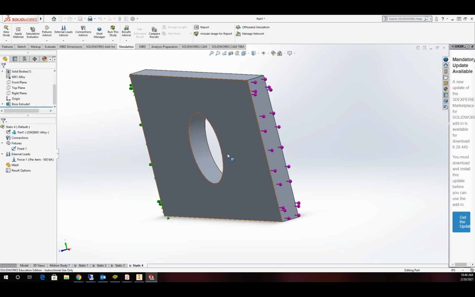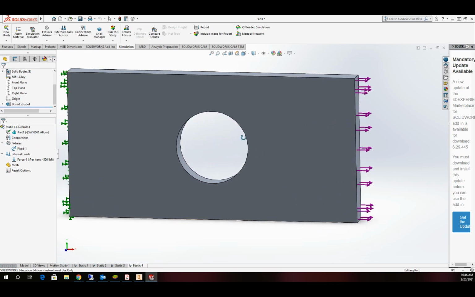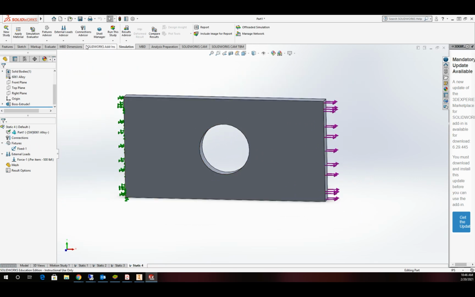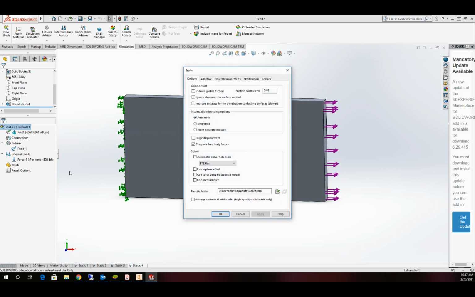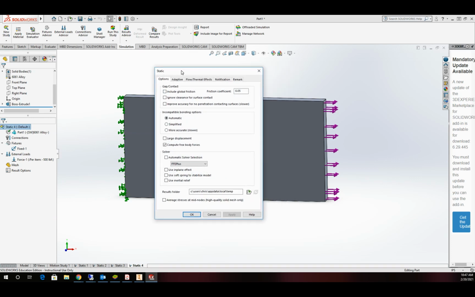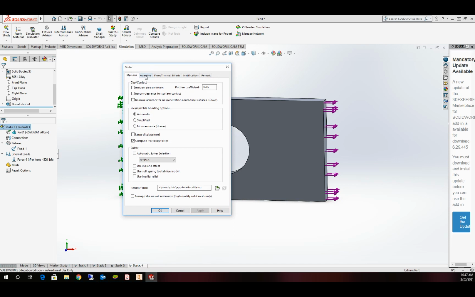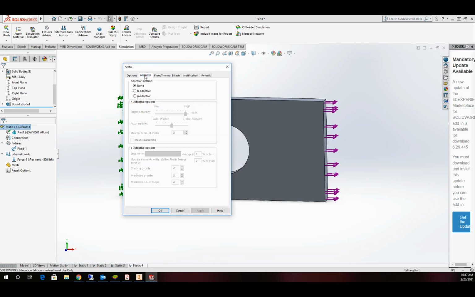Okay, so we're back in good shape here. Rather than going ahead and creating the mesh to begin with, I'm going to come up here to my static analysis number 4 that we're on and go into properties on that. In my properties, I could have done this right off the bat on creating the study, but we can do it right now. I'm going to change to the second tab, which is adaptive.